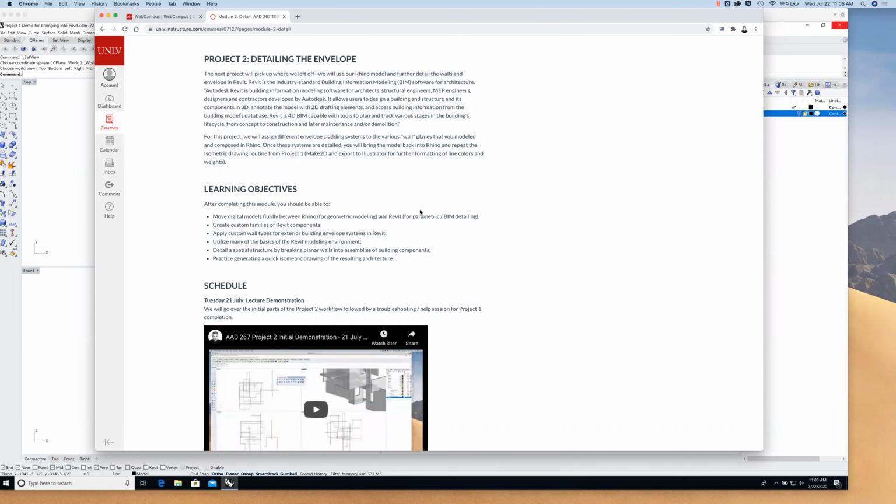So we'll take our Rhino model from project 1, we'll throw it into Revit, we'll do some stuff with it, then we'll bring it back into Rhino and do some more stuff with it. We'll talk about wall types in Revit, we'll make some custom things in Revit, we'll change some parameters in Revit, we'll utilize a lot of the basics in Revit, really just the real basics, when it comes to taking these kind of dumb generic extrusions that we made in Rhino and turning some of them into assemblies with actual building components.